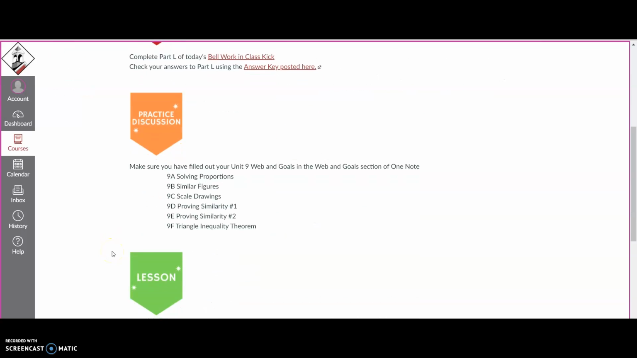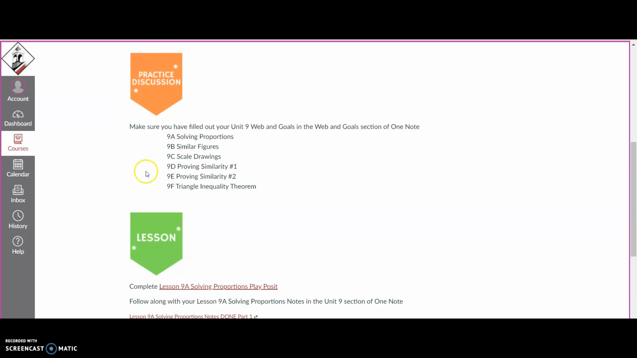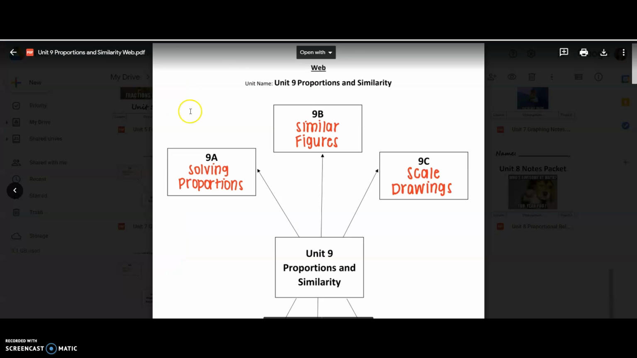Next thing on our list to do is go over what was expected last time I saw you, which was when we took our test. You were supposed to complete your Unit 9 Web and Goals, which are in the Web and Goals section of OneNote. Unit 9 is our new unit that we're learning. We have 6 sections on that unit, and that web should look like this. So please make sure you have that web all filled out.